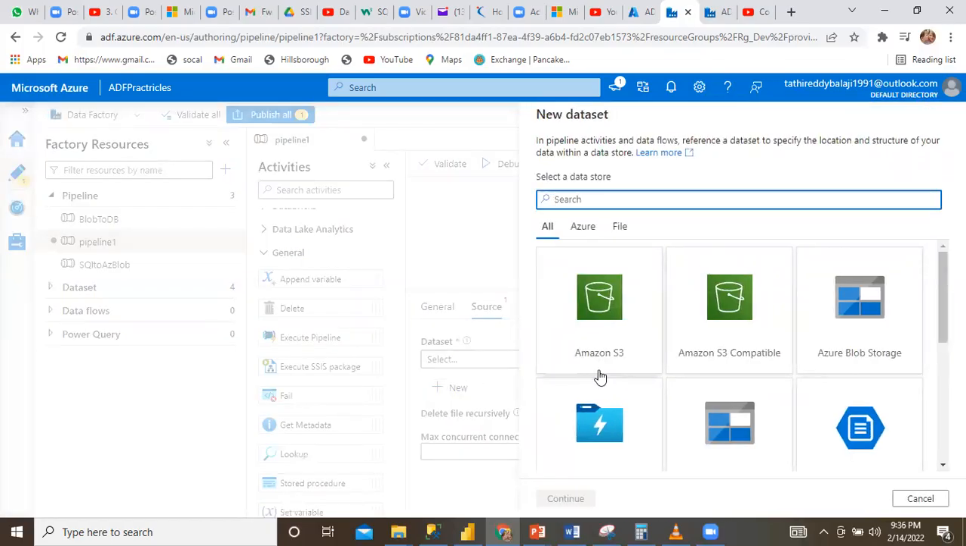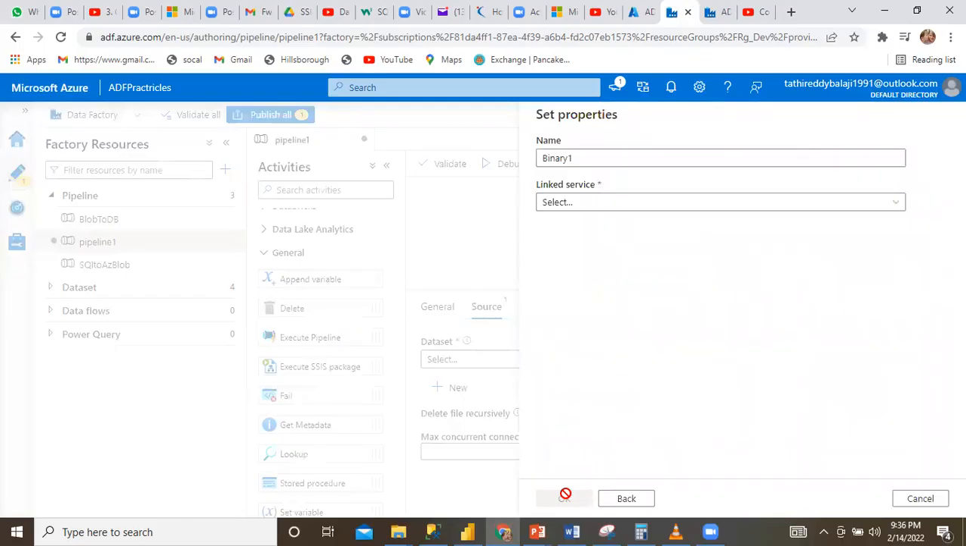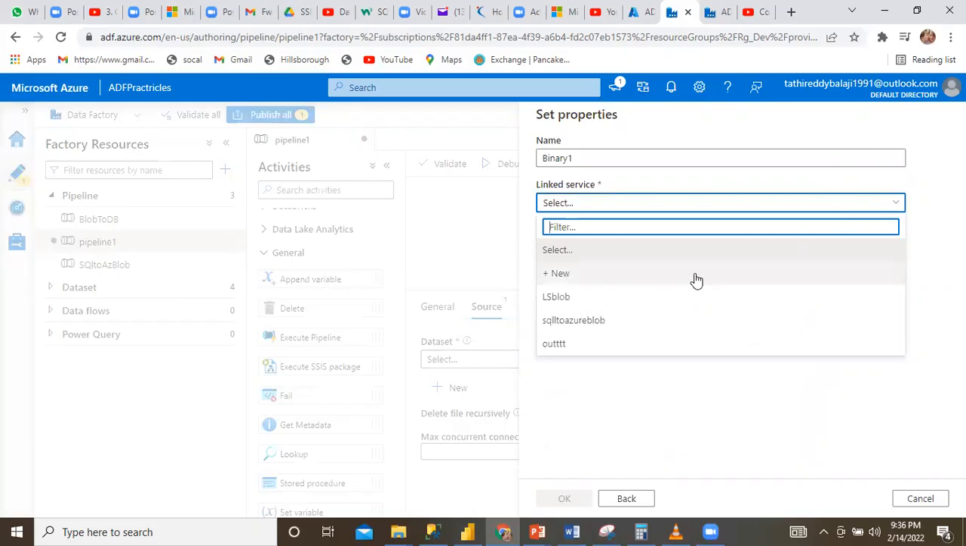These are all the places from which you can delete files: Amazon S3, Azure Blob Storage, and more. Let's say I want to delete from Azure Blob Storage. Select Azure Blob Storage, the third one from above. Continue. Now go to the linked service. It seems you already created one. Take the lower one, ls blob.